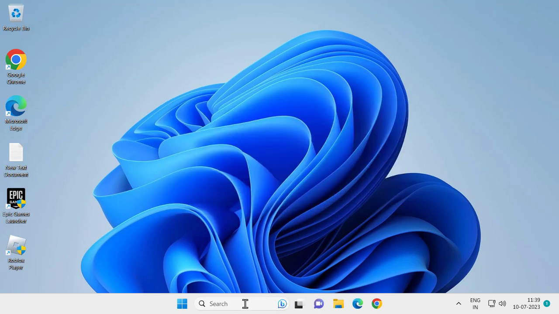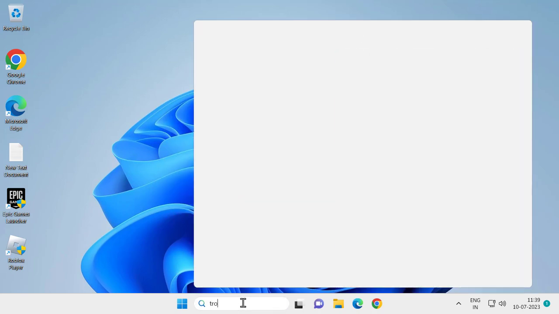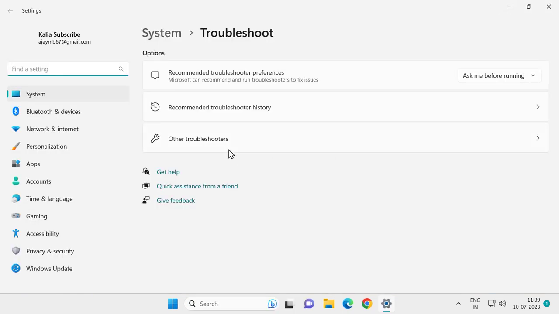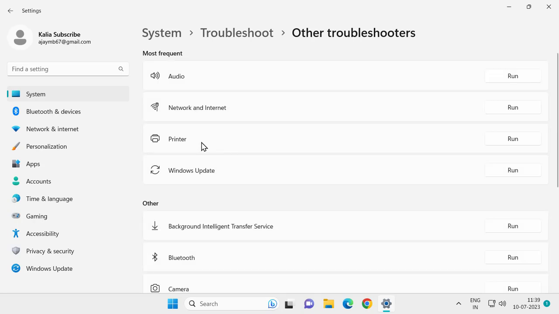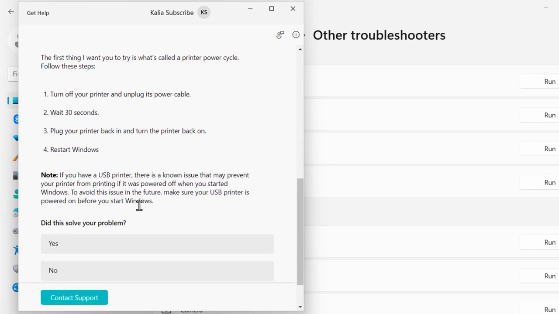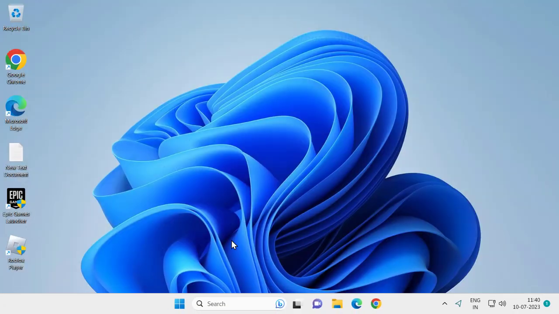Let's fix it guys. For that, go to search menu and type troubleshoot. Click on open it. Click on other troubleshooters and select the printer troubleshoot to run. In here follow the instructions and click yes guys, and hopefully this will help you to resolve the problem. And if this doesn't resolve the problem, let's move on to the next solution.